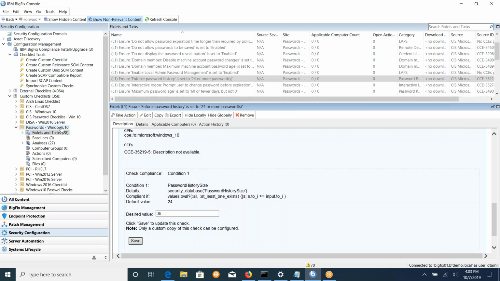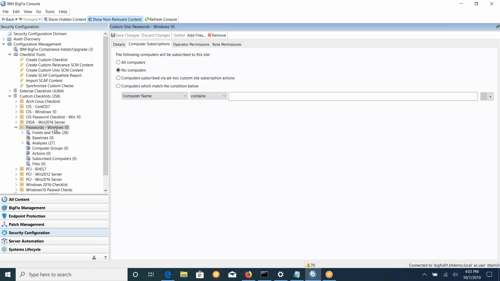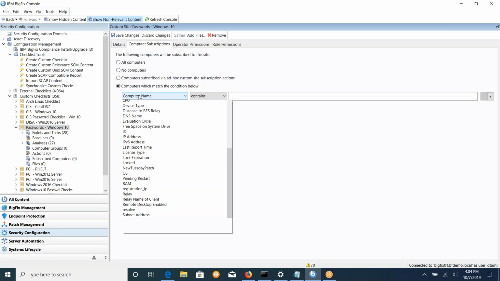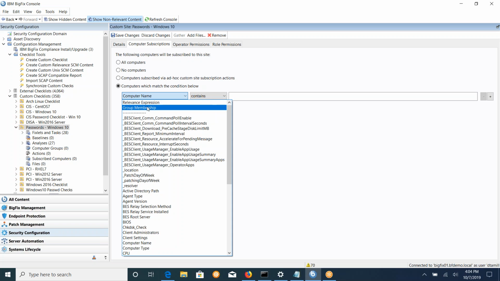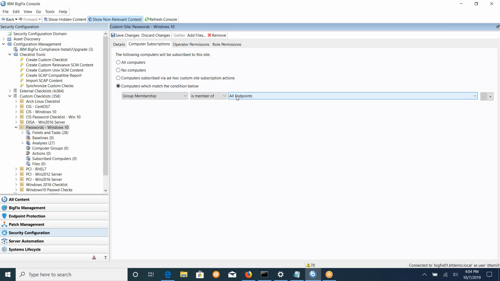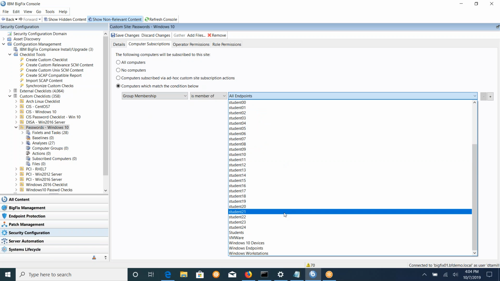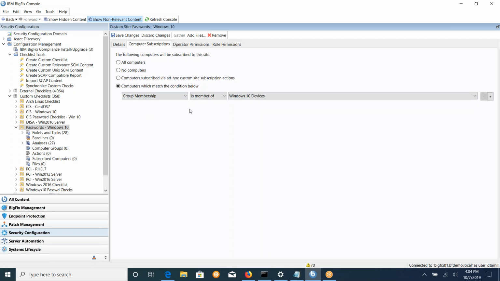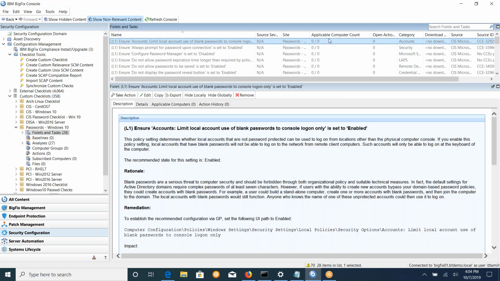Once I'm done and I'm ready to expose this, I go back to the actual name of the custom checklist, go back to the Computer Subscriptions tab, and now I'm going to activate this checklist. And in this case, I'm going to do it by activating it against a computer group that I've already built elsewhere in the system. So I have a group called Windows 10 Devices. And I'm going to go ahead and subscribe any members of that group to this custom checklist. When I click on Save Changes, all of the endpoints in that group are going to be notified that there's new content for them to start evaluating and reporting on. And within a few minutes, we will see results start to show up in this applicable computer count column.